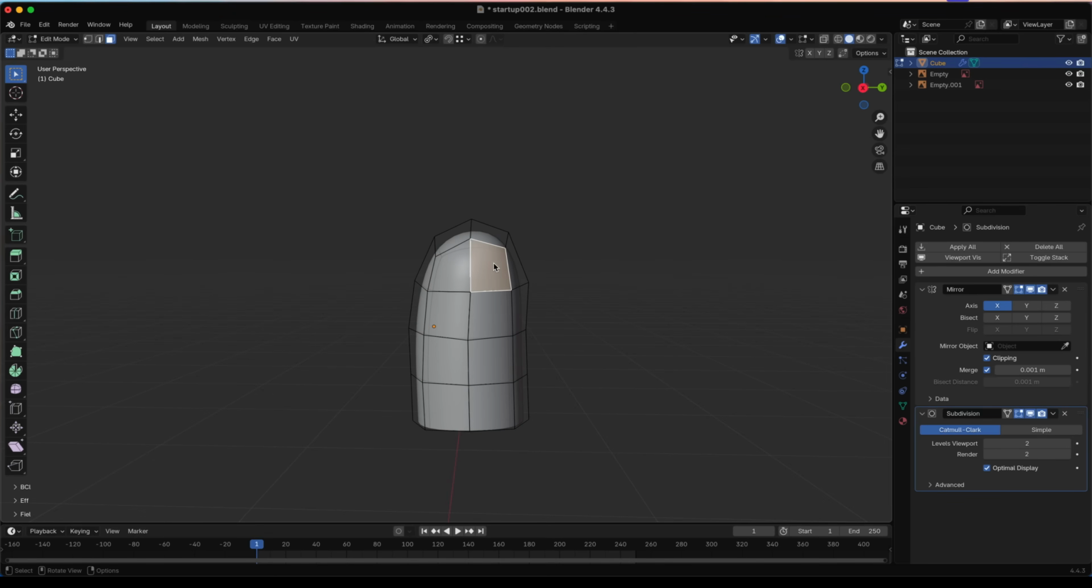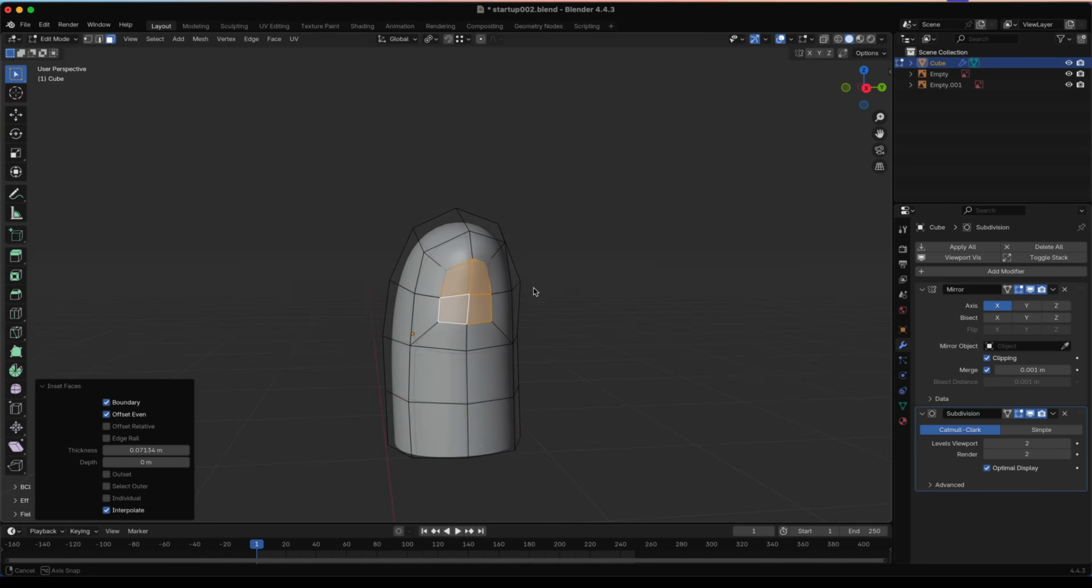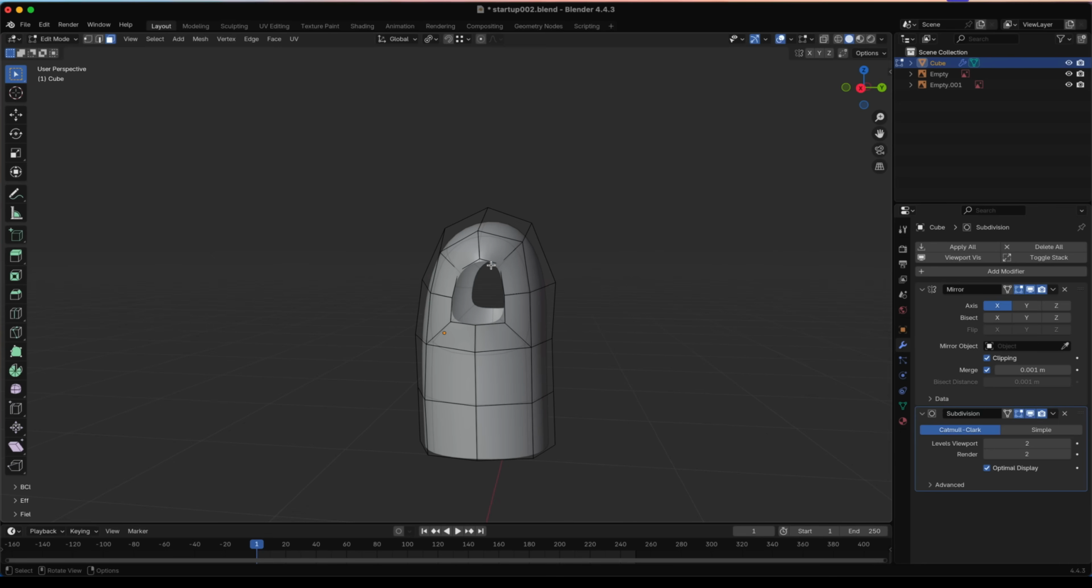So go ahead and click select this one, and then Command Shift click select that. And now we're going to hit I, and that will inset the faces. So we hit I, and then we drag in a little bit like this, and it will inset those faces, and we can just get rid of those. So let's hit X and choose faces.